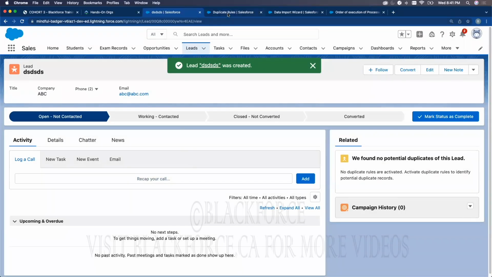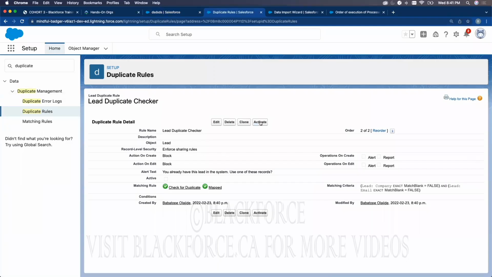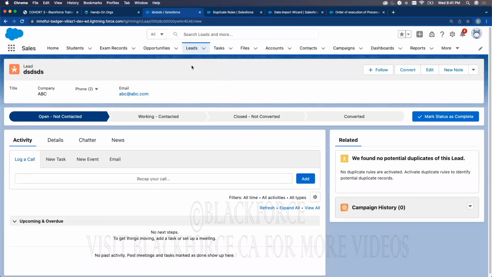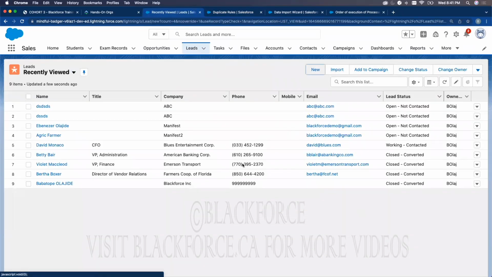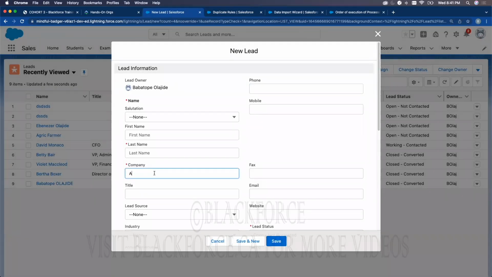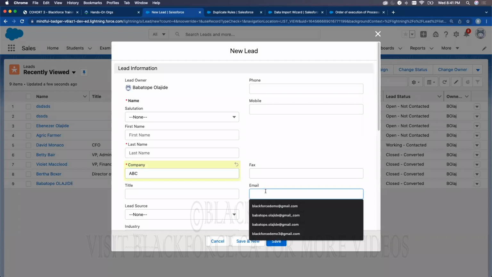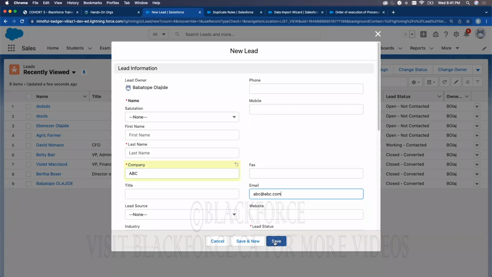But let's see, in the duplicates, I did not activate. You have to activate your duplicate rules. Anytime you create any rule at all, Salesforce gives you the option to activate that rule. If you don't activate that rule, it won't kick in. You have to activate the rule. So let's try this again. Lead, new, ABC, and the email is ABC. Save.